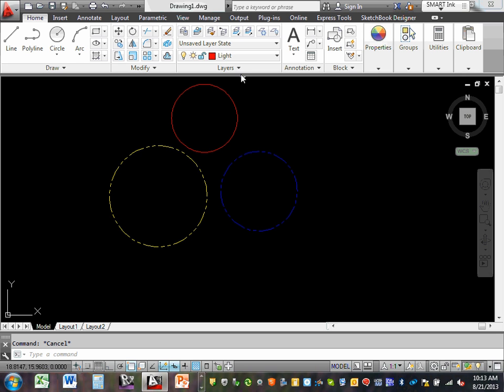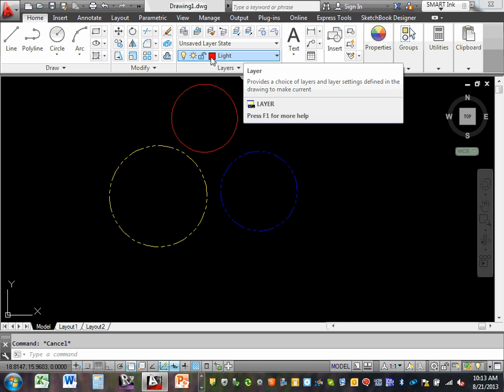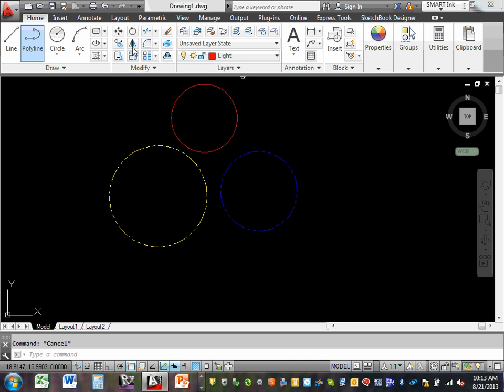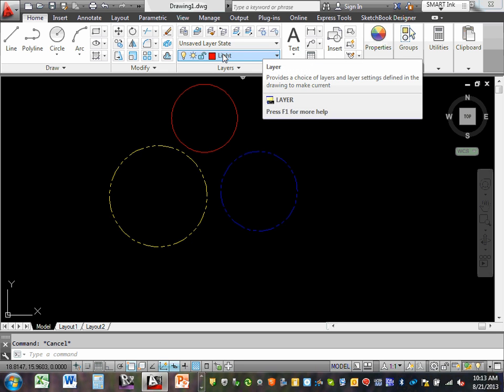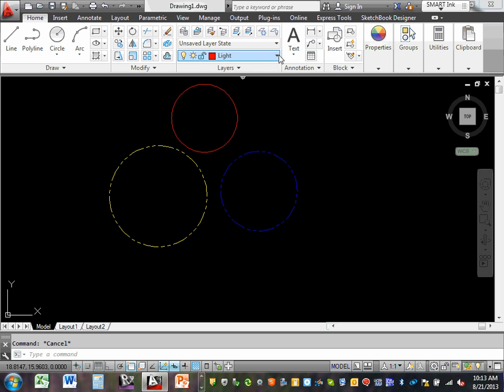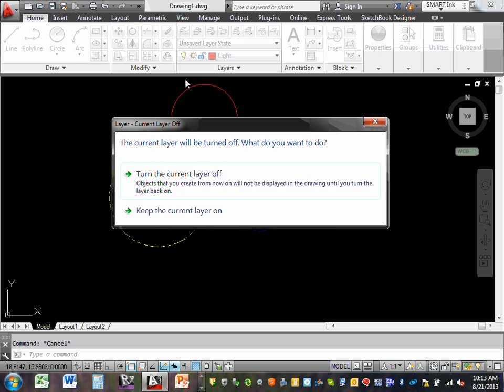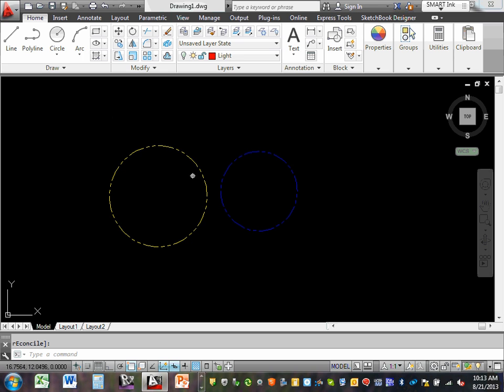Okay. Now, if I put anything else, say if I want to put a line or anything, it's going to come at this layer. So always make sure which layer you're in. Now I'm going to come over here. I want to go turn off the light. Can you guys see that bulb here? Click the bulb off. Turn off the current layer.